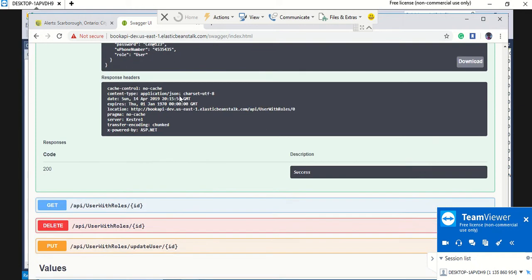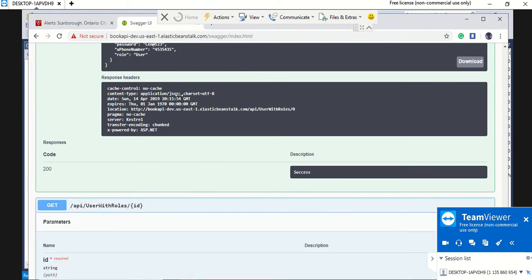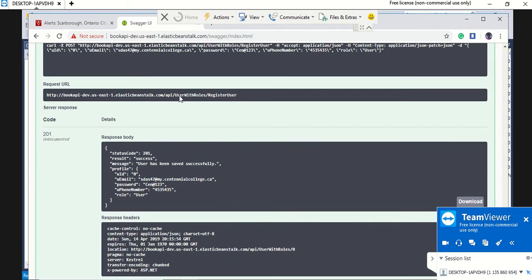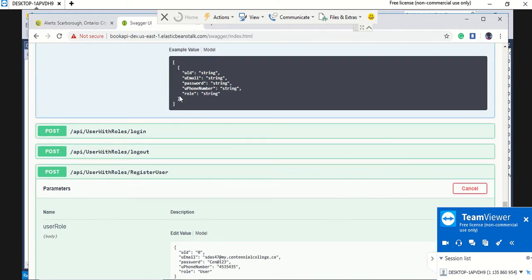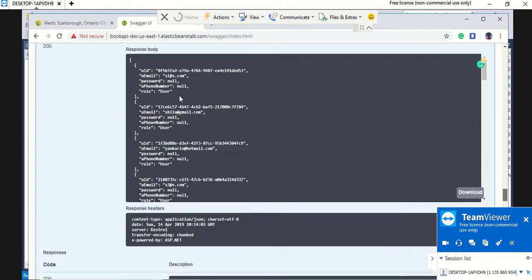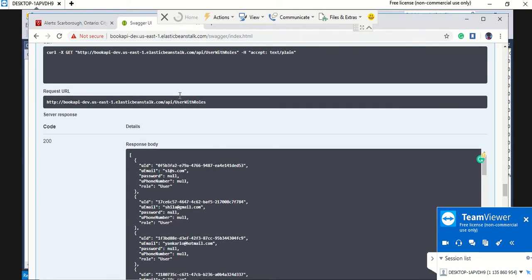This is the registered user, and maybe sometimes if we need, we can read any user by ID through this API. Okay, here I cannot read the user ID. I can read the user ID from here. Like this is one user ID.